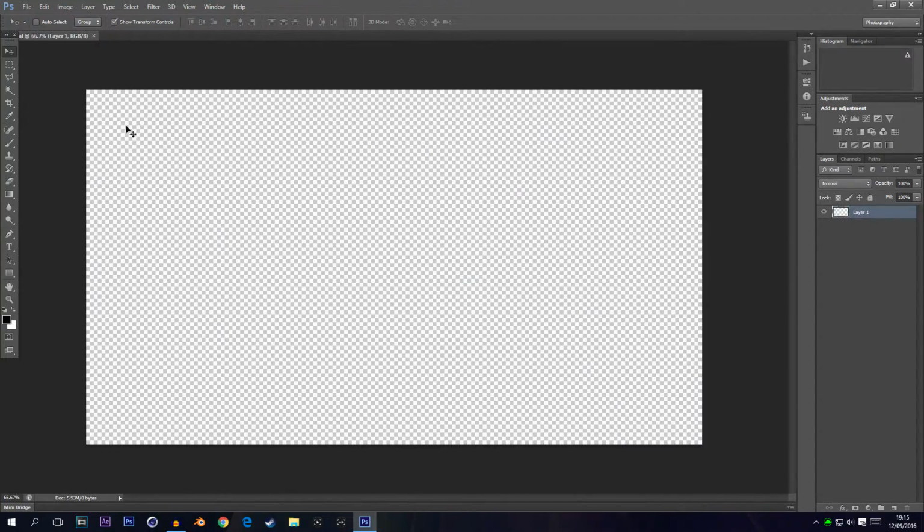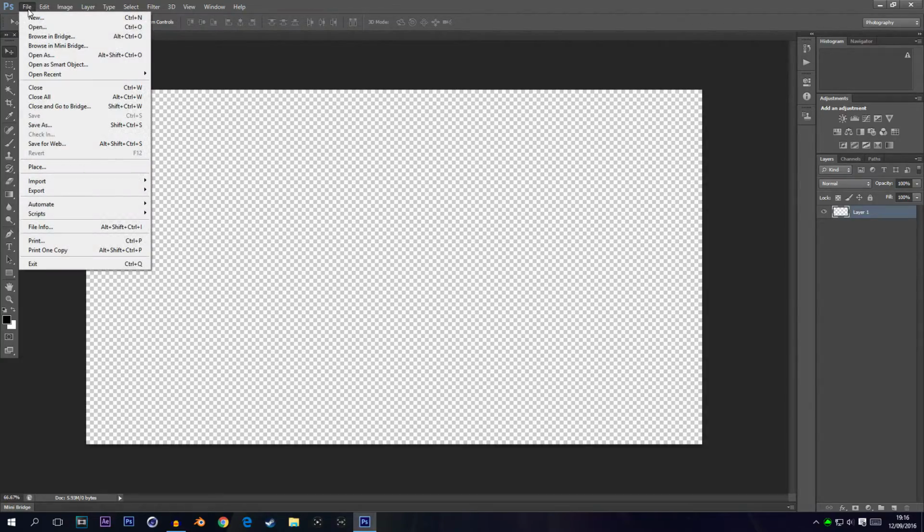So here we are. This is the 1920 by 1080, and what I meant by doing it the opposite way around is that it would be exactly like this. Basically there's landscape and there's portrait, and I'm sure it would be portrait if you did it the opposite way around.